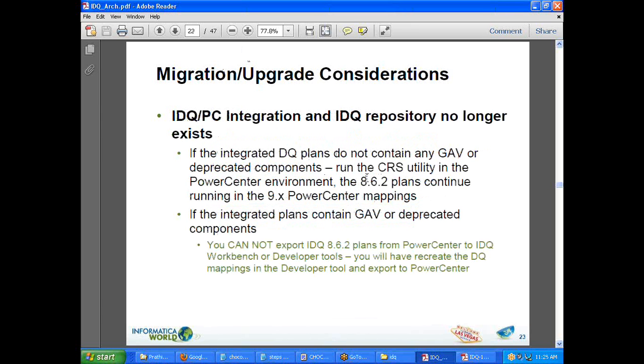Now, I think we discussed CRS filters while performing migration from 8.x to 9.x. Yeah? That's what we need to do.